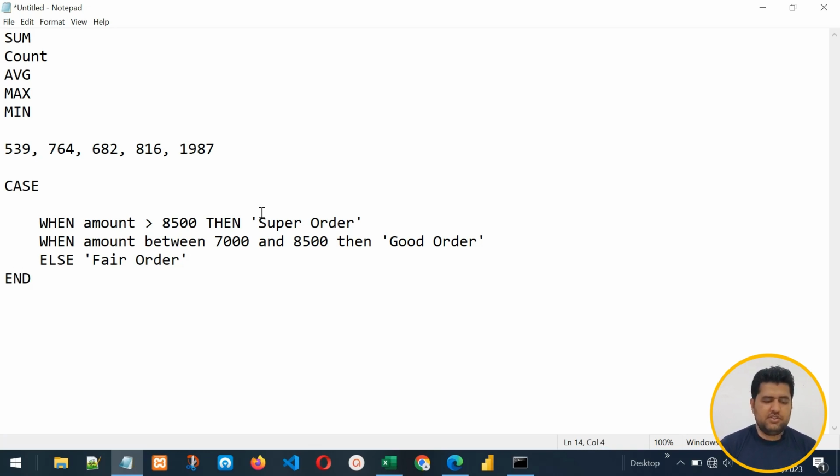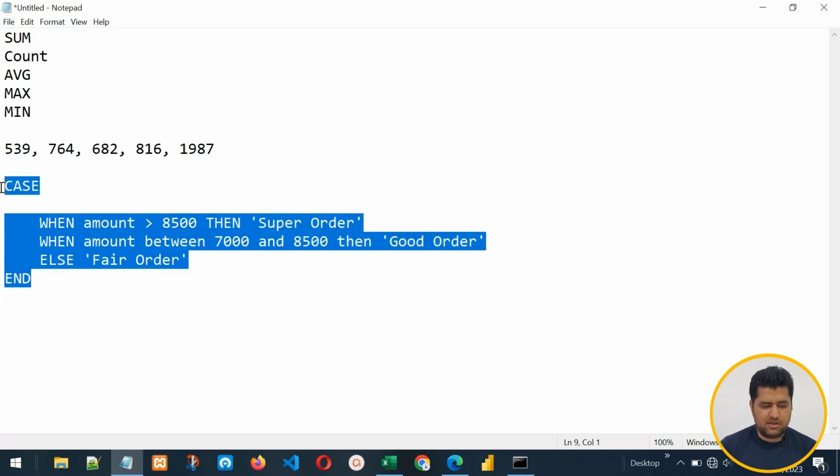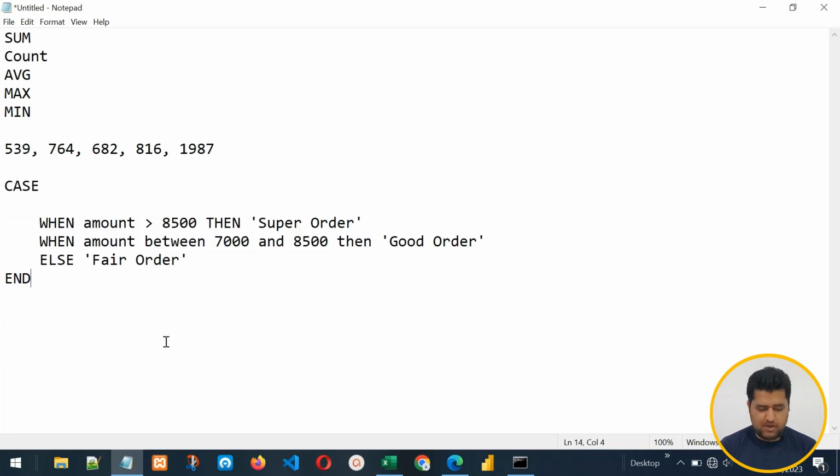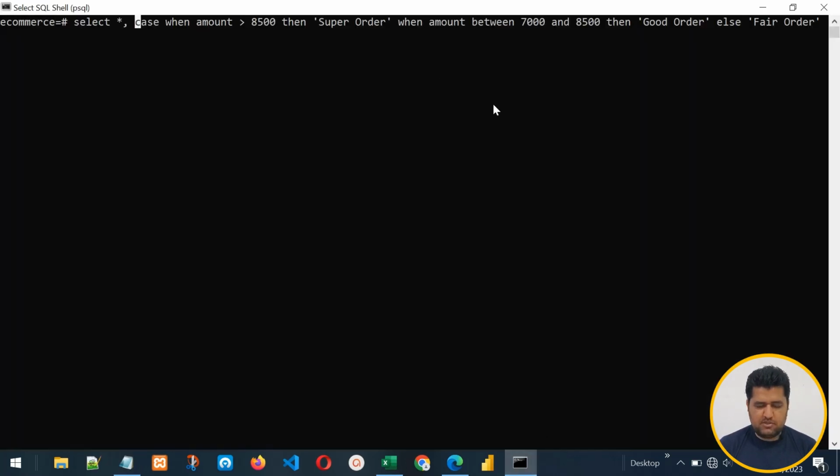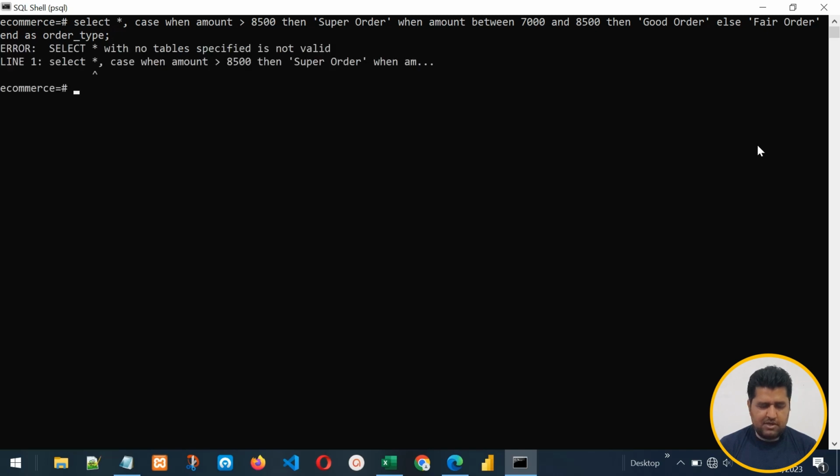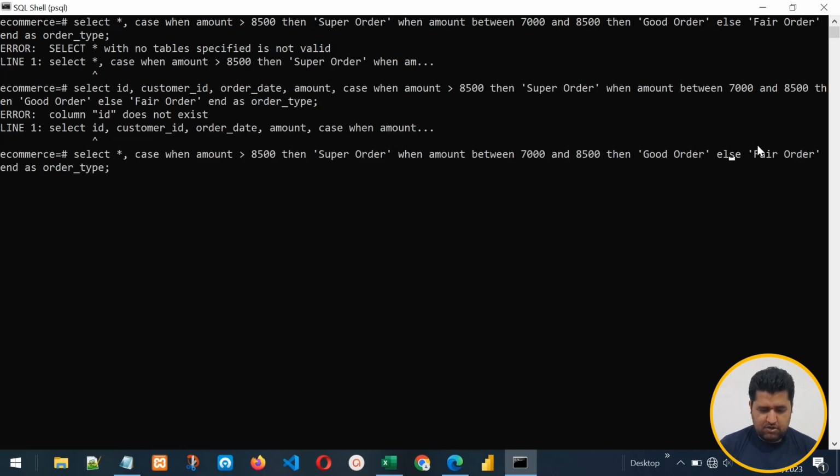Okay, and I can give it a name because this will be a column that has either super order or good order or fair order values, so I need to give it a name. So I will say end as, for example, order type. I'm adding this case statement to my SQL statement here. So I said case, when amount is greater than 8,500, call it super order. When amount is between 7,000 and 8,500, then it should be called good order. Else it should be called fair order. Now I need to end this, end, and call it as order type. If I add semicolon and press enter, remember I have not mentioned the from clause.